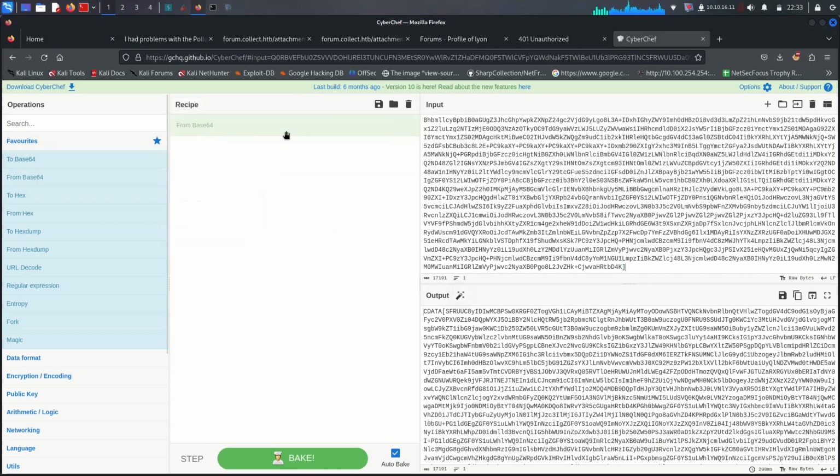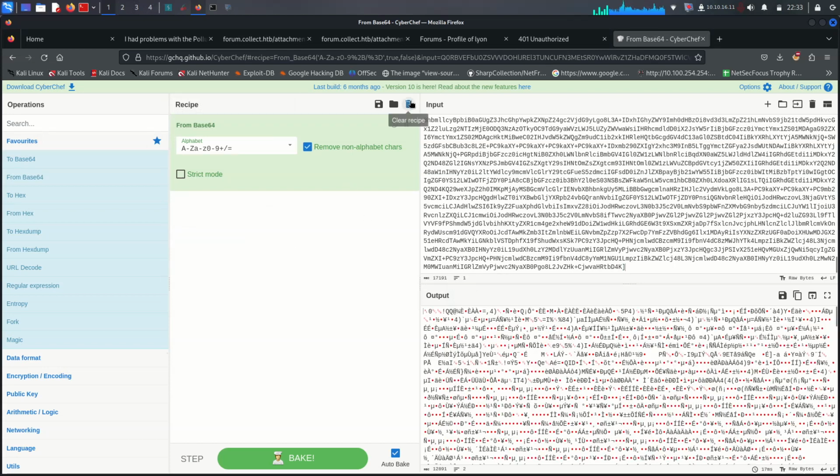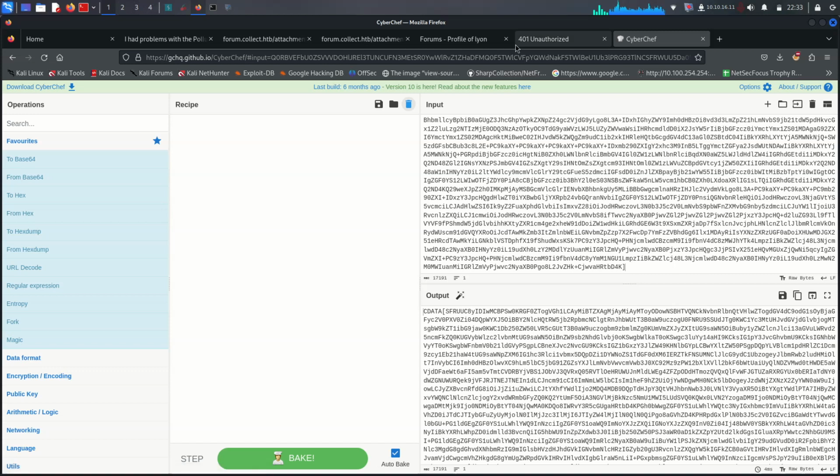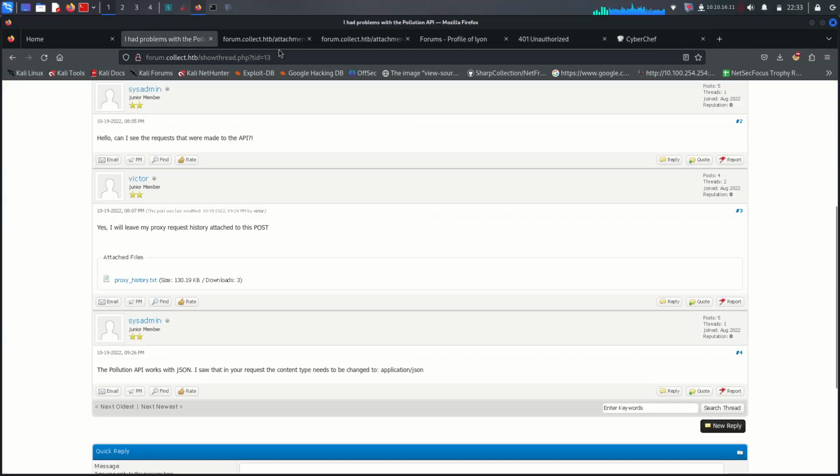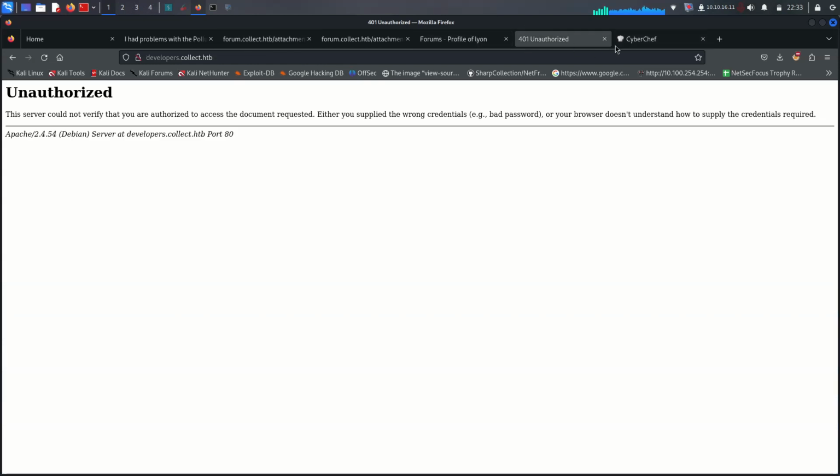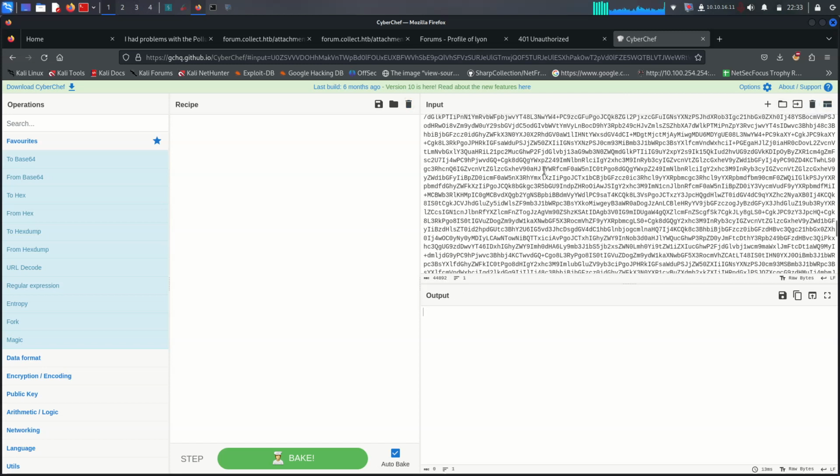Nope. Okay, it doesn't look useful. So yeah, there are too many things to use, but we can try to send them in base64. If, for example, this is going to work, I don't think so.